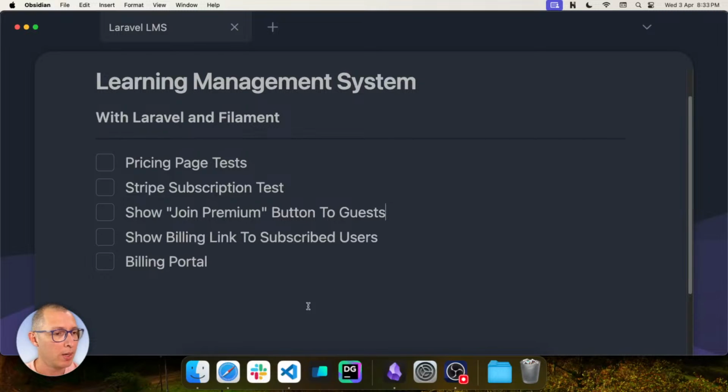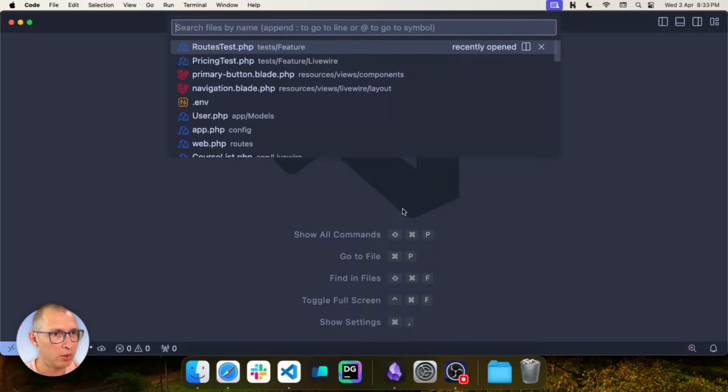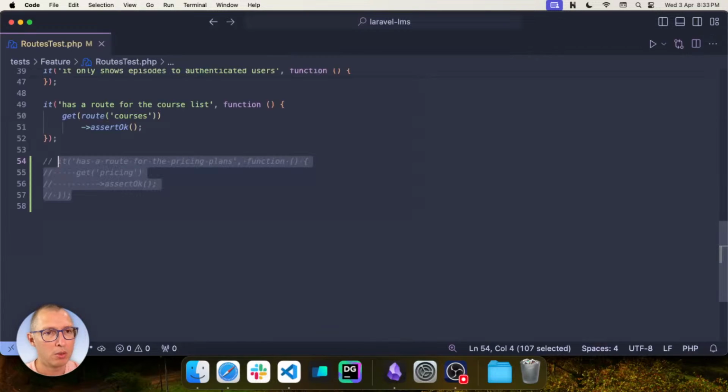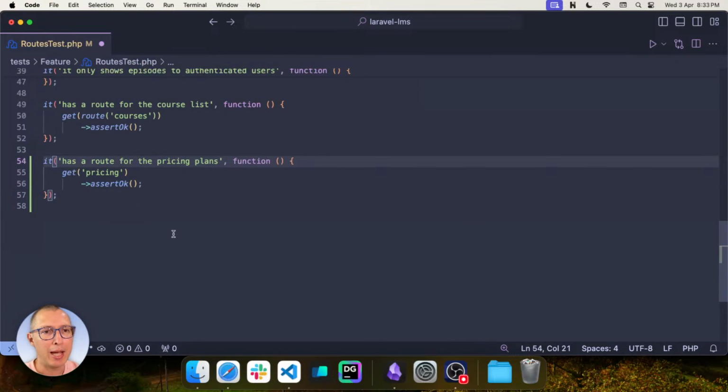So, pricing test. In the interest of time, as always, I prepared a few test cases already so that we don't have to write them on screen. We just have to worry about running them and dealing with the errors. And the first test that we're going to run is one that adds a pricing route to our application. So it has a route for the pricing plans.